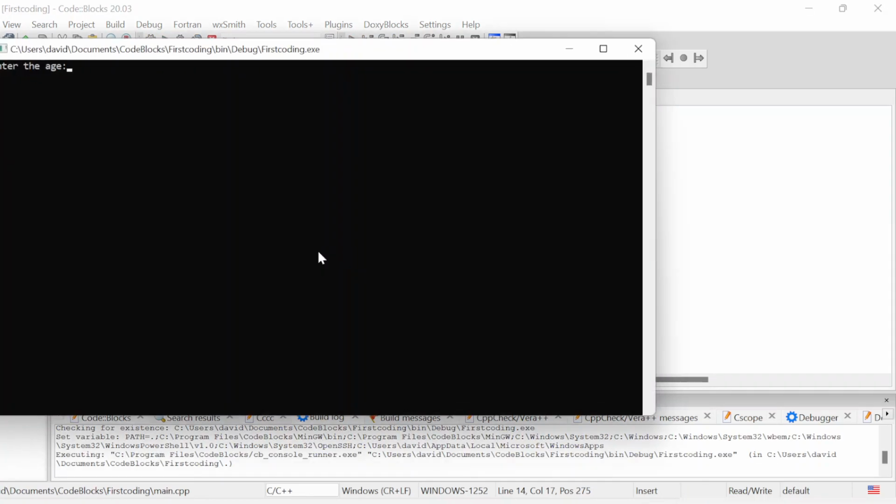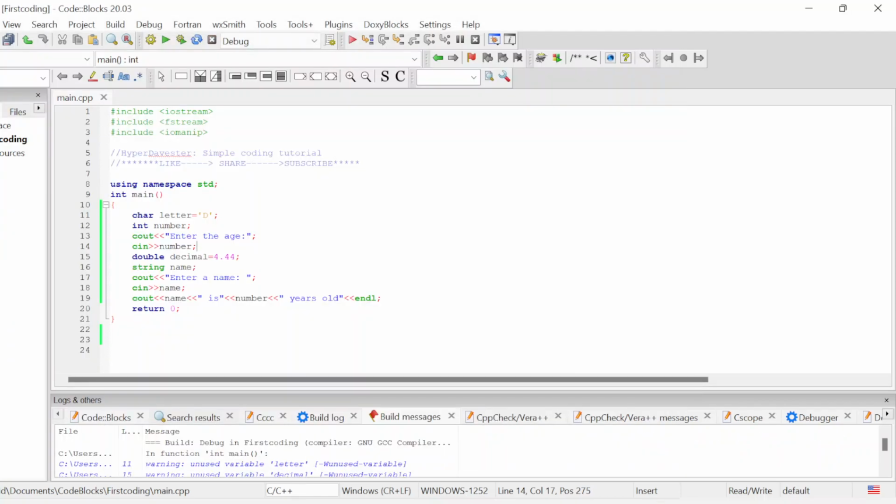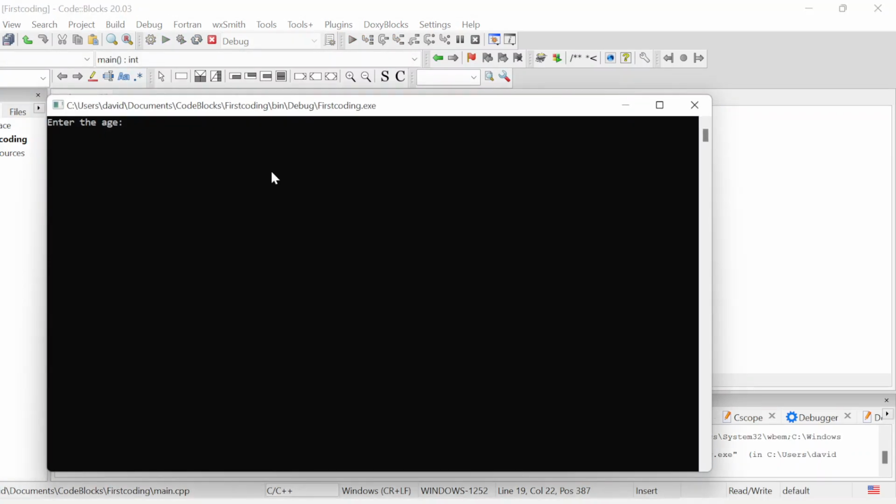If we run this code, the first thing it's going to ask is to enter the age. So the age, let's say 20, enter a name, we're going to say John. Once I hit enter, it should print that John is 20 years old. Just like I said, it should print that really nicely. If we run this code again, enter the age, 23, enter a name, John again, enter, John is 23 years old.